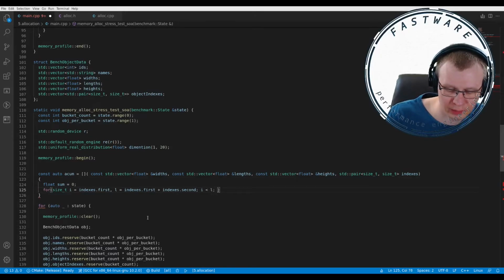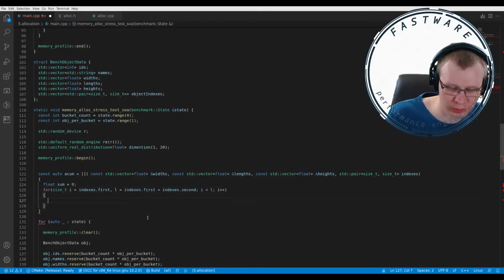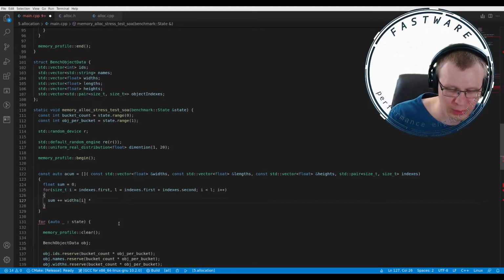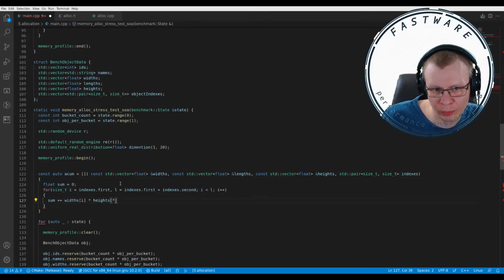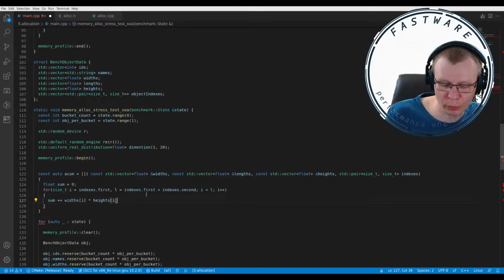So that's i is less than l, and then we're gonna be doing i plus plus in order to do this. Now sum will be plus equals, and then we need to do this multiplication. So we'd say widths at i times lengths at i times heights at i. Obviously, if you have zip iterators, you can put these three vectors together and just group them together so they would be iterated together from a specific index to the count.